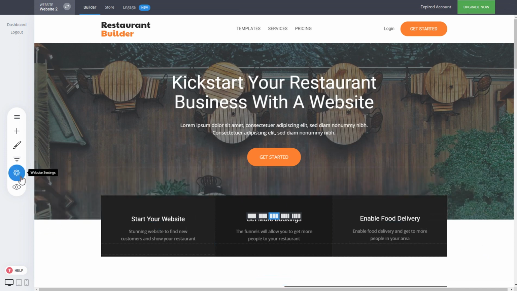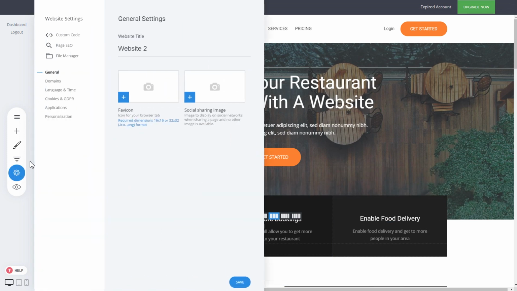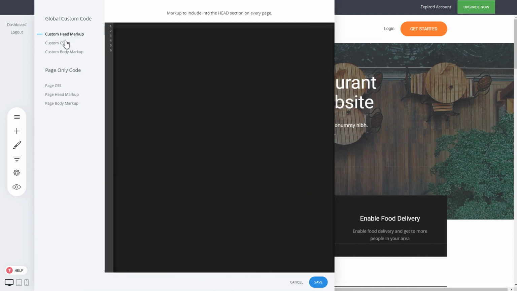It's very, very simple. All you have to do is click on the website settings and you have this section up top. It's called custom code. And there you can see that you can add custom head markup, CSS, body markup. If you don't know what that is, don't worry.